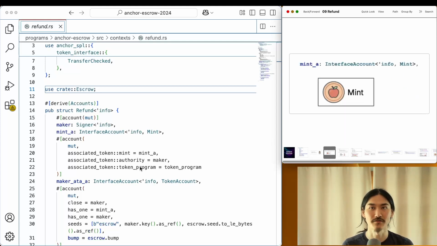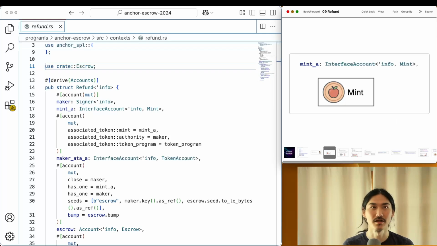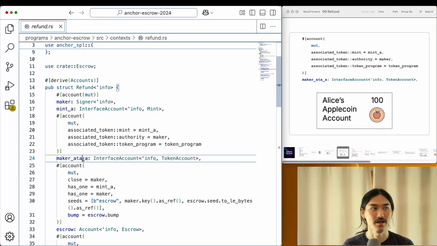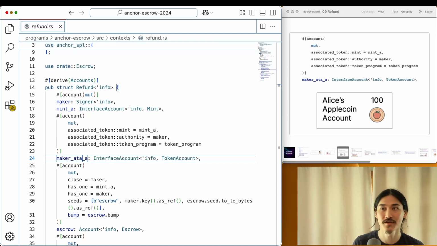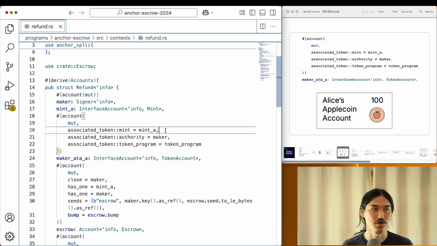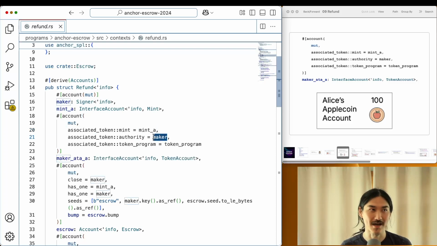Next, we need to specify the mint A, the mint of the token that's in the vault, the Apple Coin mint. Next, we should specify the maker's associated token account for token A, or in other words, Alice's Apple Coin account. We need to specify this because we're going to put the vault tokens back to it and it's going to be mutable. We also perform some checks to make sure that it does indeed come from mint A. The authority is Alice and it belongs to the token program.